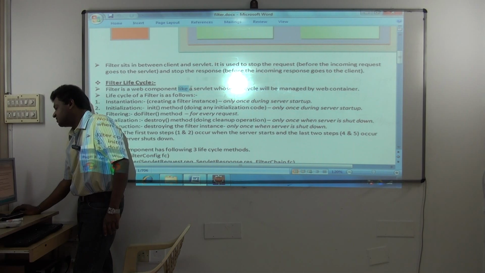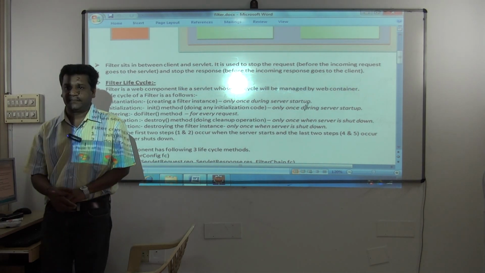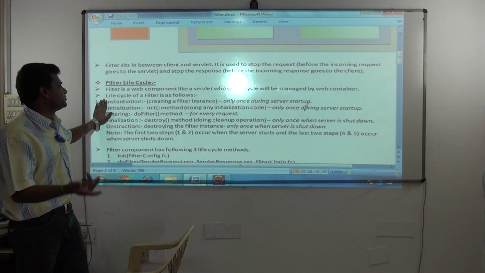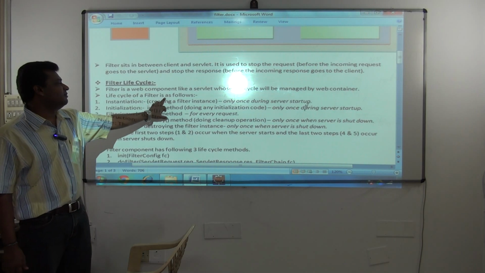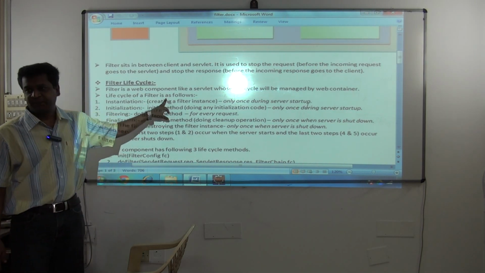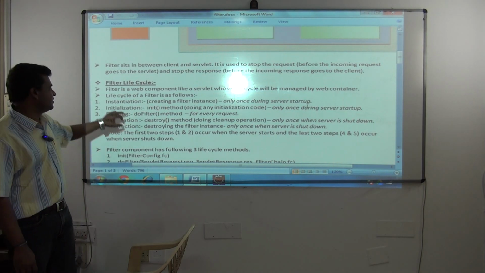Filter is a web component like Servlet whose lifecycle will be managed by the web container. We start seeing more things about filter now. It is also managed by the container. And the life cycle of the filter is as follows. Almost all, it's very much similar to a Servlet. Understood? Very much similar to a Servlet. See this.